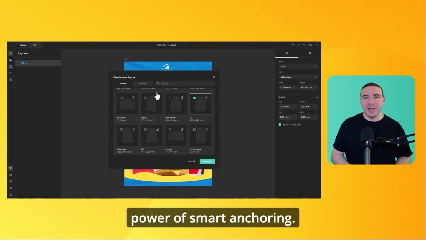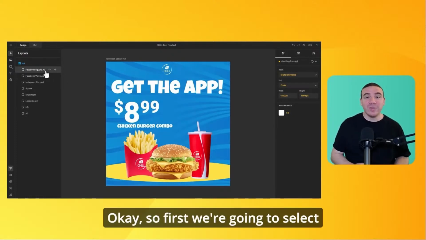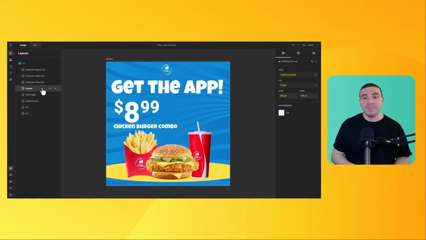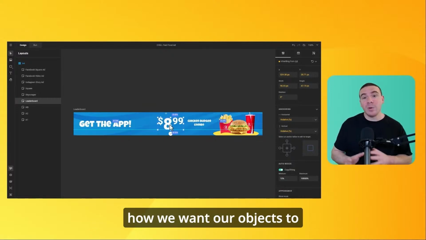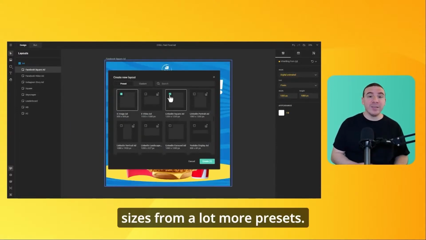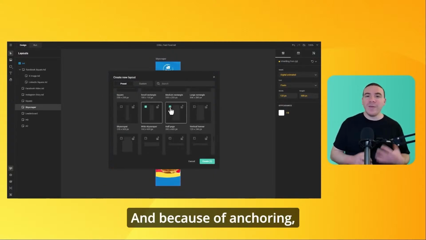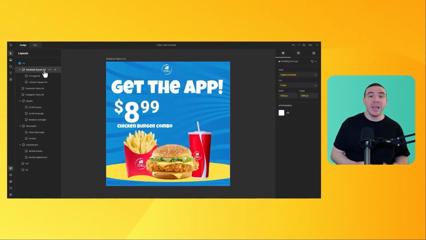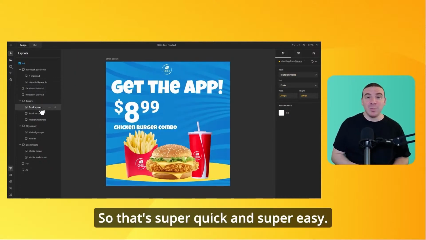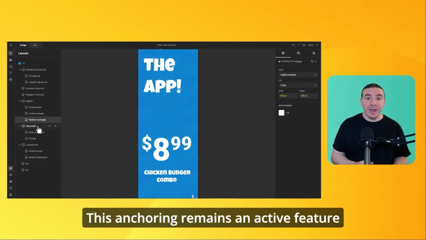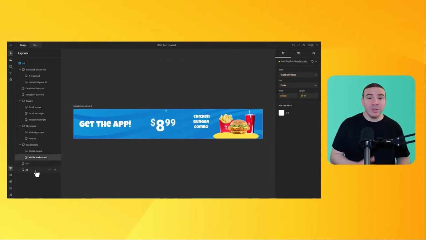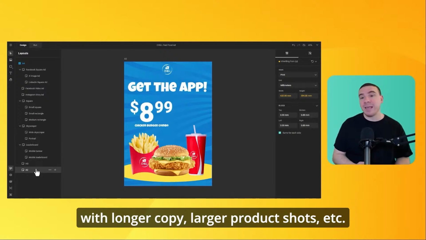Let me show you the power of smart anchoring. Okay, so first, we're going to select a few different aspect ratios. Here we'll go with a mix of socials, display, and outdoor. Then we're going to show GraFx Studio how we want our objects to be displayed for each of them. And now we can select sizes from a lot more presets. And because of anchoring, auto grow, and copy feeding, everything is rearranged exactly the way we intended. So that's super quick and super easy. This anchoring remains an active feature also during any editing or adjusting for versions with longer copy, larger product shots, etc.